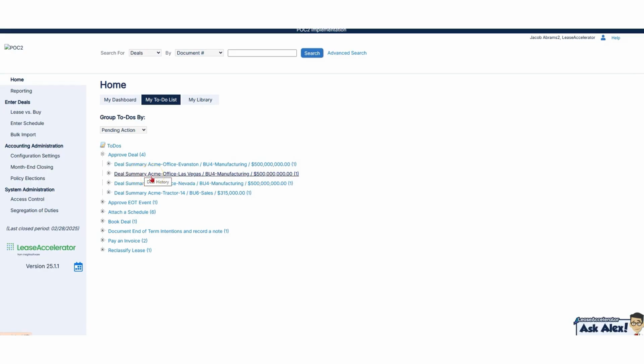So we have an approval workflow in the software, and you'll also receive a notification for these to-do list items. From a lease lifecycle management perspective, we also have a bunch of end-of-term events that can be created automatically when applicable. A really common one would be recording an end-of-term intention and recording a comment. All these are linked directly to the lease, so if you click on this, you'll go directly to the lease record.